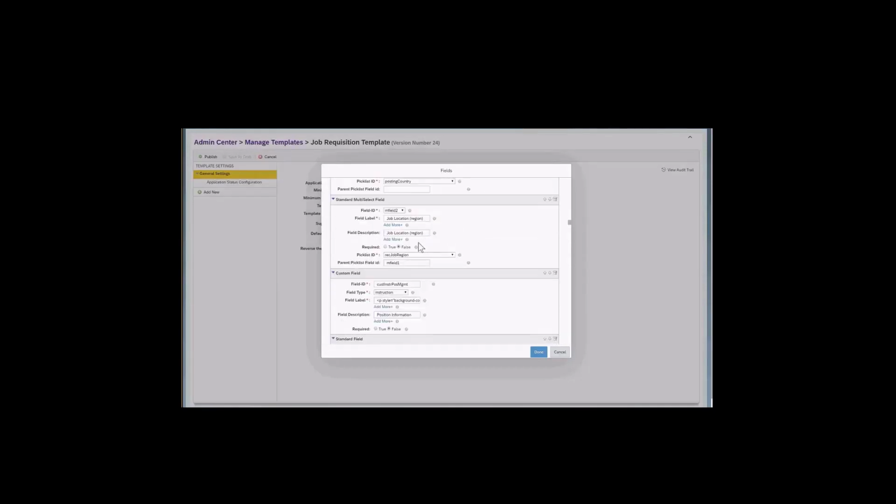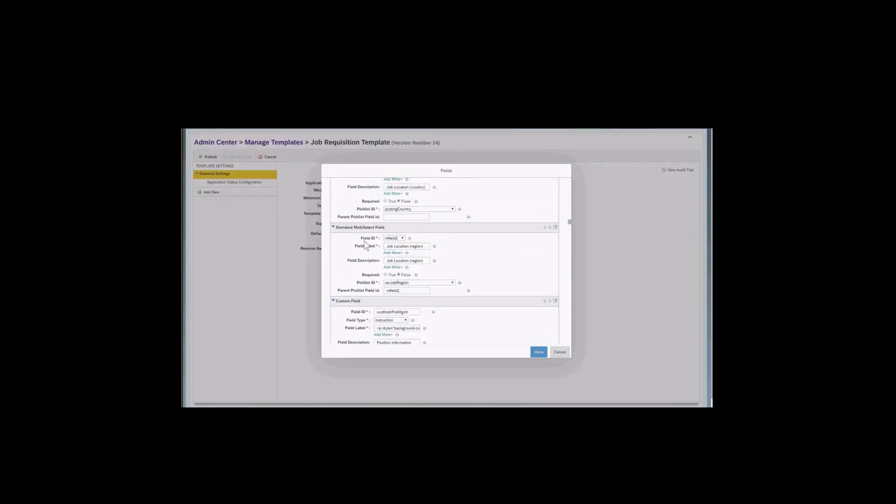If you pick, this is a good example. If you pick a pick list type of field, you see that a pick list ID field appears here and a parent pick list ID is also here. Whenever a field is defined as a pick list, we need to choose what is the pick list ID that that field is going to use. So that is why you can see that information here.